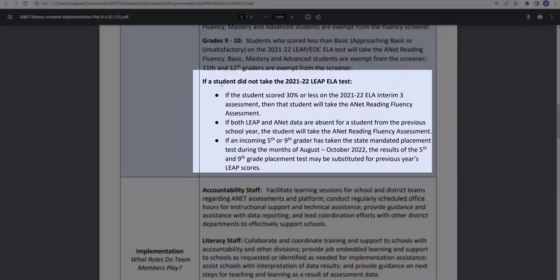Now, remember, if a student did not take the ELA LEAP test, then the first thing you're going to do is look to see if the student has an ANet interim 3 score from last year. And you can be looking at the ANet ELA interim 3. How did the student do on interim 3 in ANet? If the student scored 30% or less on that ELA interim 3, then the student will take the reading fluency. If both LEAP and ANet data are absent, then the student will take the ANet reading fluency.